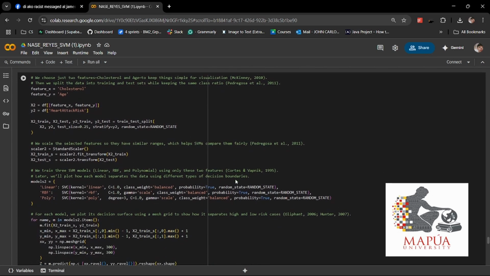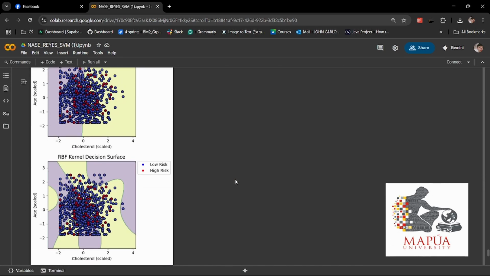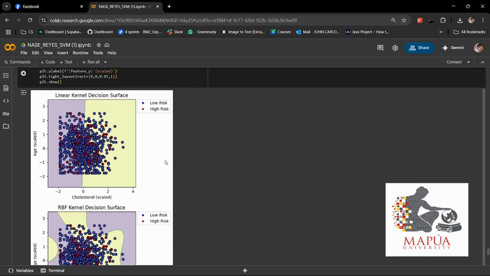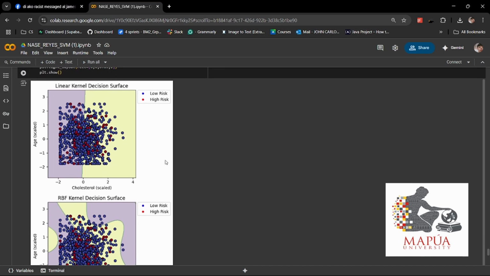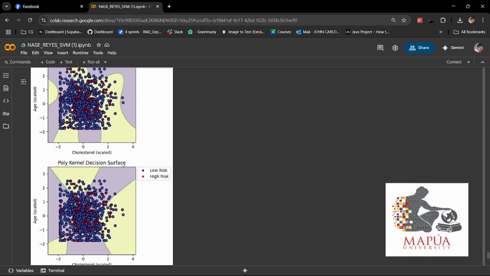And now for our last cell, finally, we visualize the decision boundaries for our classifiers using only two features, which are age and cholesterol. As we can see, the linear SVM gives a straight line while the RBF and polynomial models show more flexible curved boundaries. This helps us understand how each model thinks when making predictions.